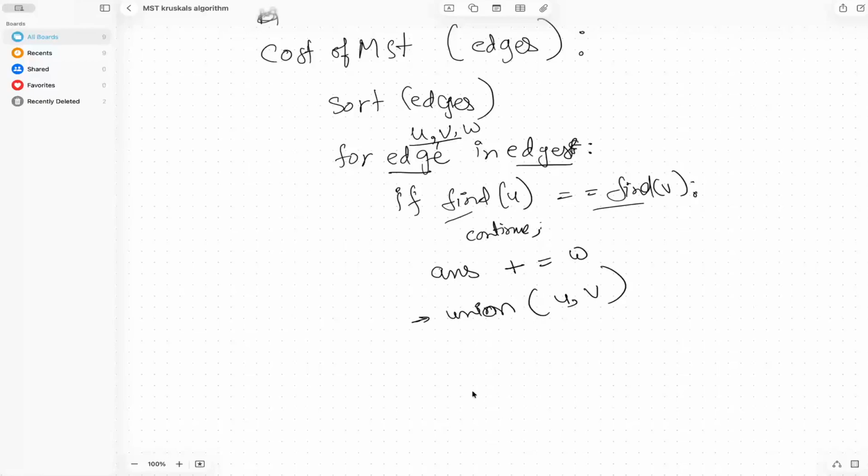In the end, return answer. Answer is nothing but the cost. So this is going to be on a very high level. This is going to be our Kruskal's algorithm.